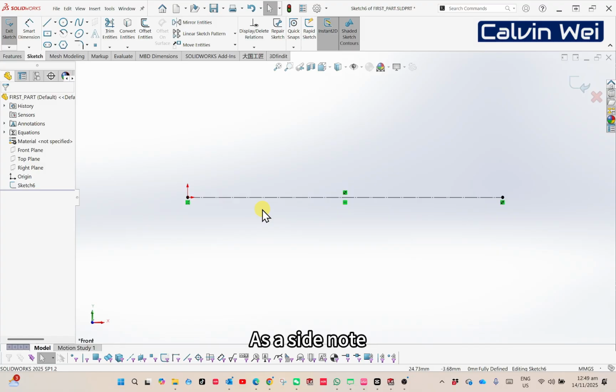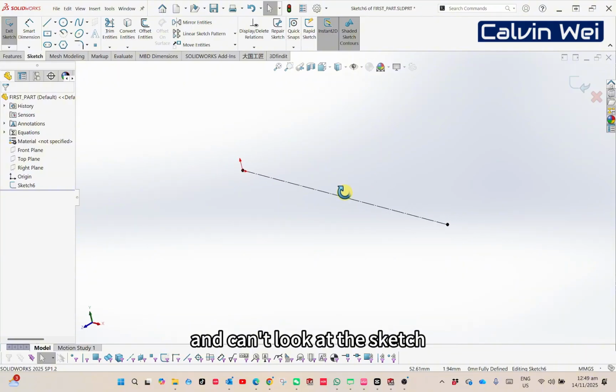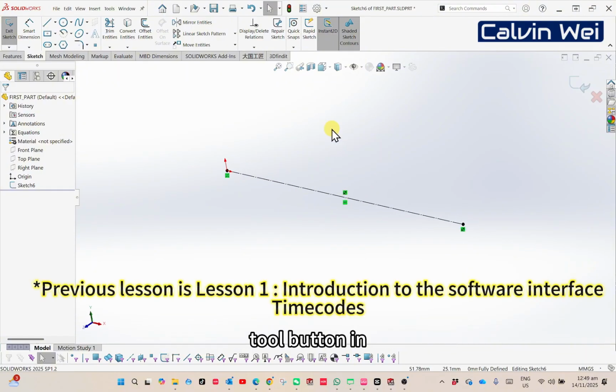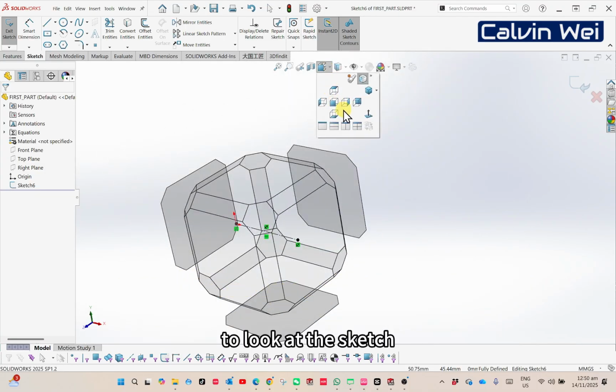As a side note, if you accidentally click the mouse wheel button while sketching and can't look at the sketch, use the normal to button in the view orientation described in the previous lesson to look at the sketch.